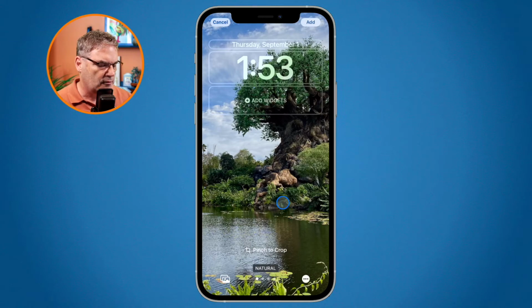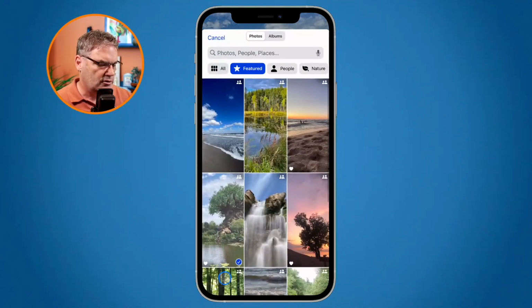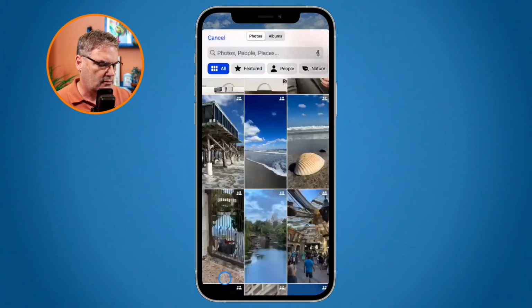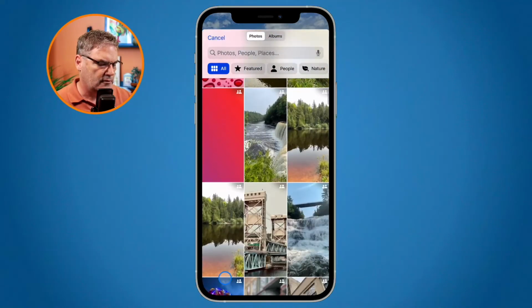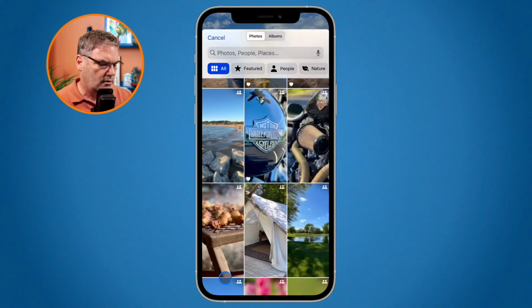But when I select a different photo, let's go down to our photos here. And this time what we're going to do is go with, I have a photo in here that works perfect for it. Again, from Disney. So I'm going to swipe up here.